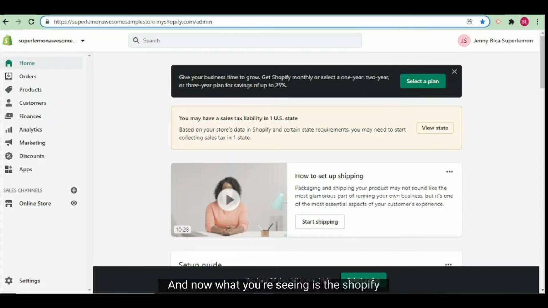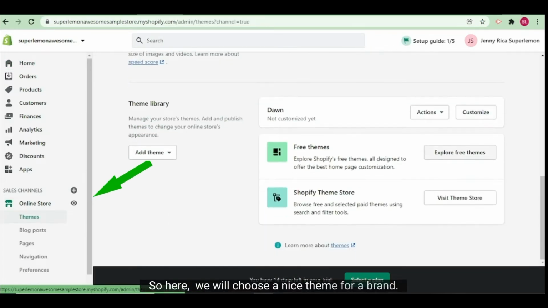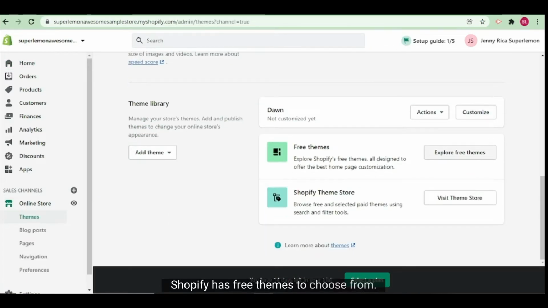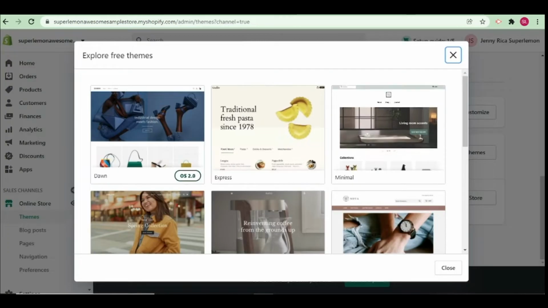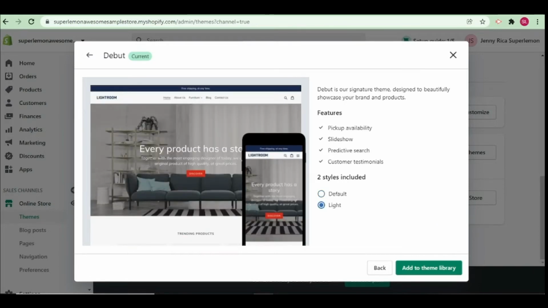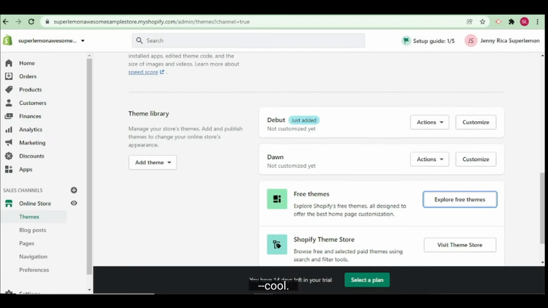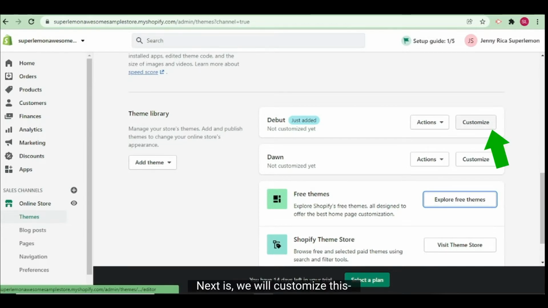And now what you're seeing is the Shopify back office or the Shopify dashboard. Let's go to the sidebar and click Online Store. So here we will choose a nice theme for a brand. Shopify has free themes you may choose from. Let me choose the Debut theme. Right, just waiting for it to be completely installed. Cool. Next, we will customize this.